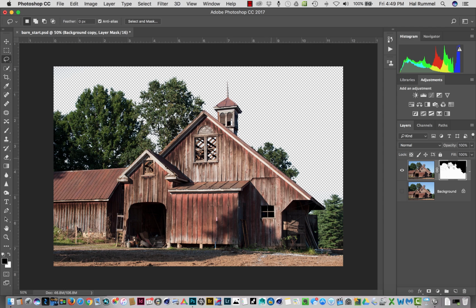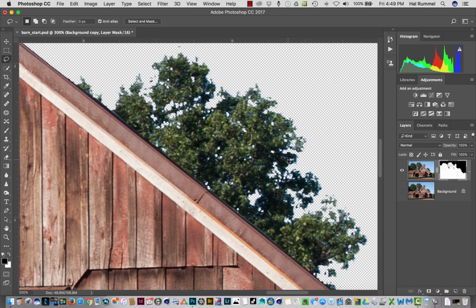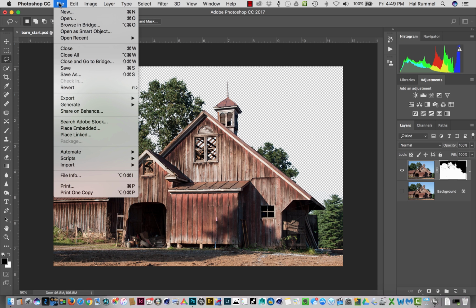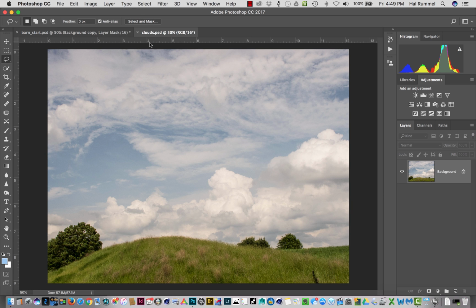Okay, and if I zoom in a little bit here, you'll see that there's still a little bit of blue hanging around, but not much. And I'm looking at this at 300%, so that's not going to show up in a print. Okay? So we're good there. What I have to do now is File, I'm going to open Recent. I'll do Clouds, PSD. And this again is what we worked with in class. And it's open now, and we're good.